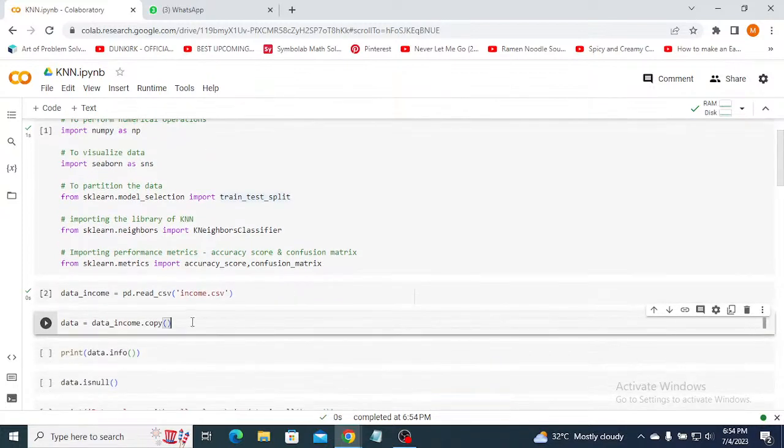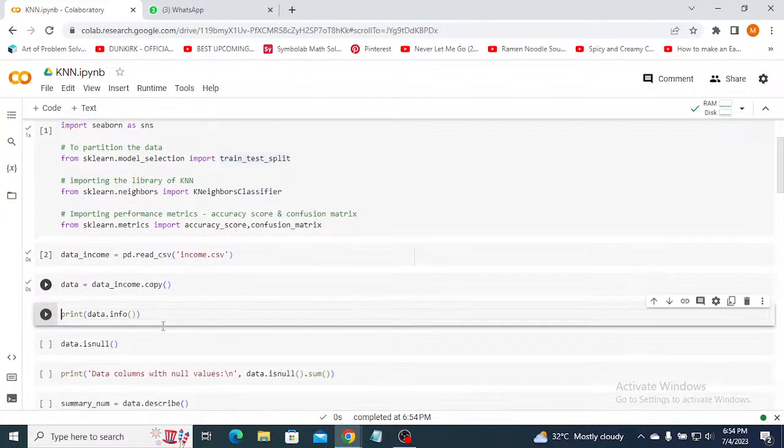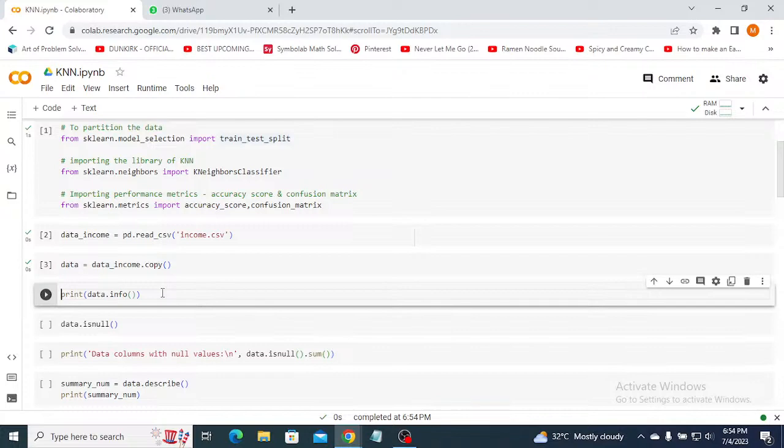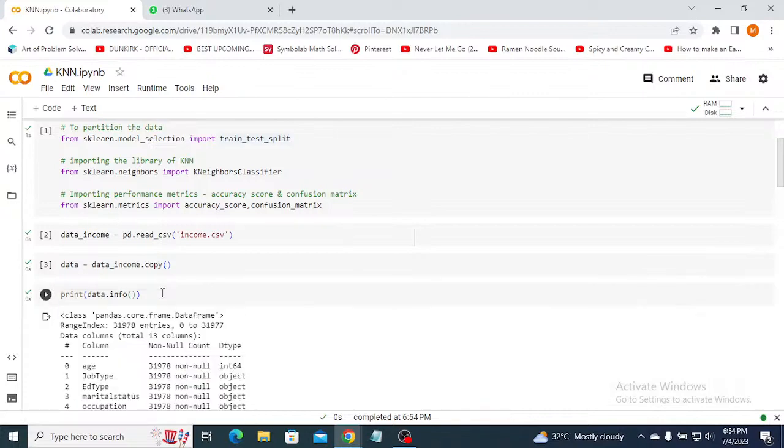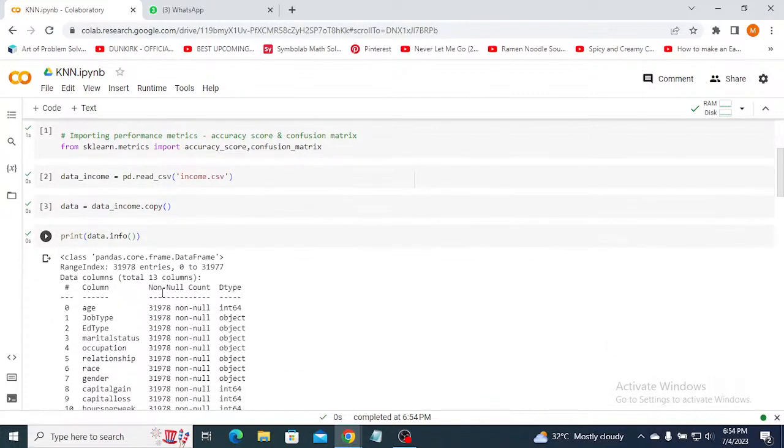After reading this, I'm going to create a copy. Basically, while doing real-time projects, you don't usually work with the original data. Instead, you try to create a copy and work on that. So I'm going to create a copy right now. After creating the copy, I'm going to check out exactly what we are working with.